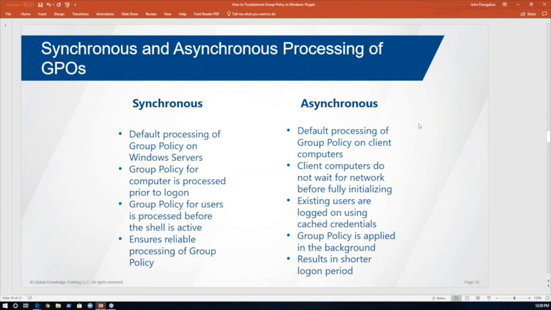Last bullet point says ensures reliable processing of group policy. So they do this because by the time you're working, by the time you've got a shell and you're logged in, everything's been refreshed, everything's been downloaded, everything's been applied, so you know there's no wiggle room here. But it does lead to much longer boot up times. It's one of the reasons, there are many others, but it's one of the reasons servers usually take longer to boot up. But because servers don't reboot very often, they feel comfortable doing this.